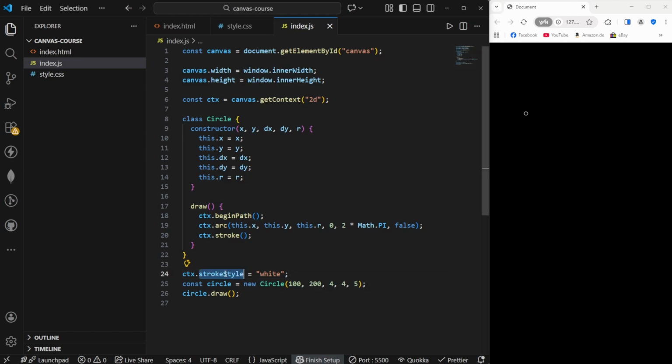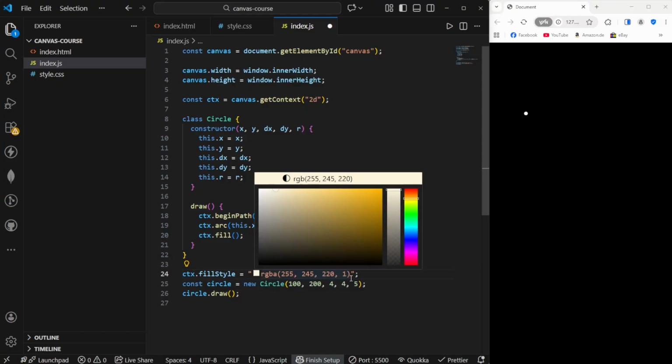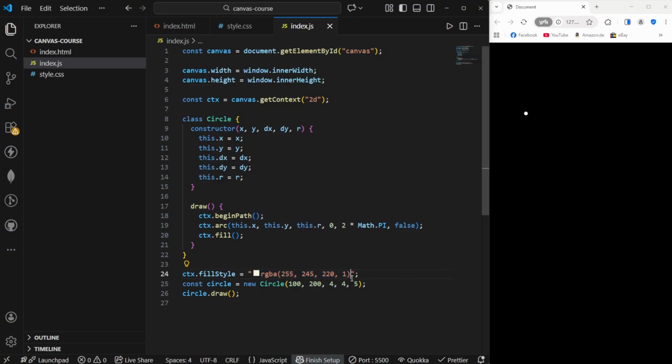But actually I want to have a fillStyle because I want to fill my circle. And if we're using fill instead of stroke, we should of course also say fill like this. So now we have a full circle. Pure white for the circle. I also want to use a different color though. So I use this RGBA value. So 255, 245, 220, and 1. So feel free to use the exact same one.